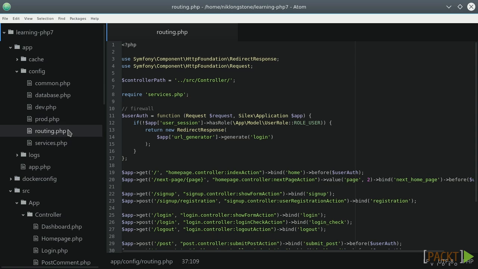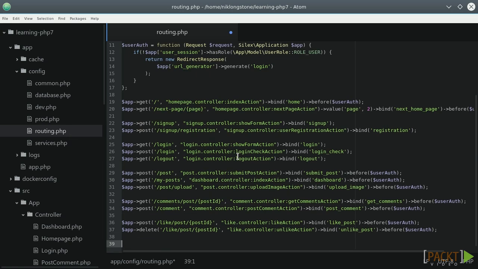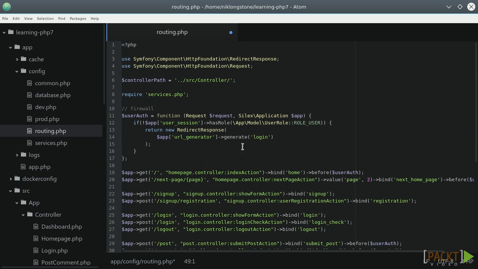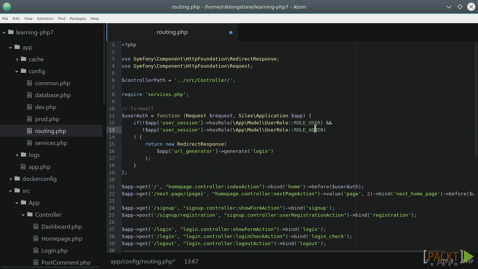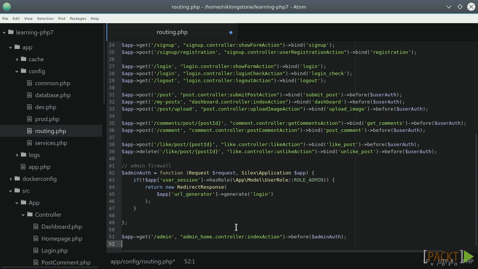For the authentication part, we can open the routing.php file and copy the firewall to create a new firewall, but this time only for users with an administration role. We should also allow the admin to view the website, including the role in the first firewall in this way. For the moment, we could also create the first route for an admin controller homepage secured by our new firewall definition.